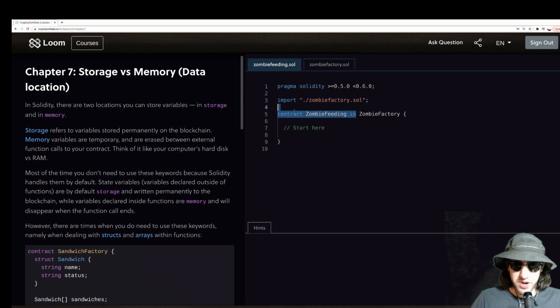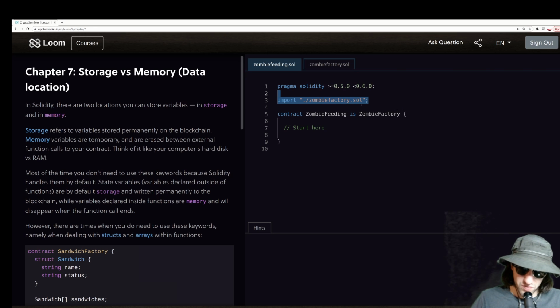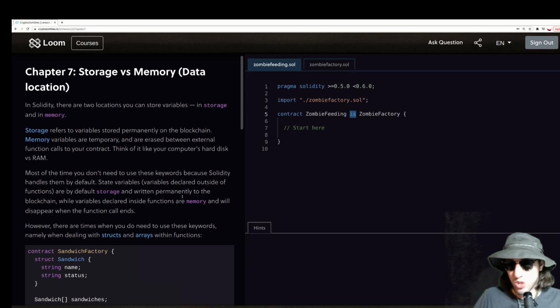So there's inheritance, there's includes. It is very similar to how Java works. Very strong Java vibes, but a little bit less annoying syntax. It's like Pythonistic Java, and just that it's typed and object-oriented. Anyway, let's get to chapter 7, storage versus memory, data location. Oh, okay. Well, let's see what they say, because they kind of talked about this already.